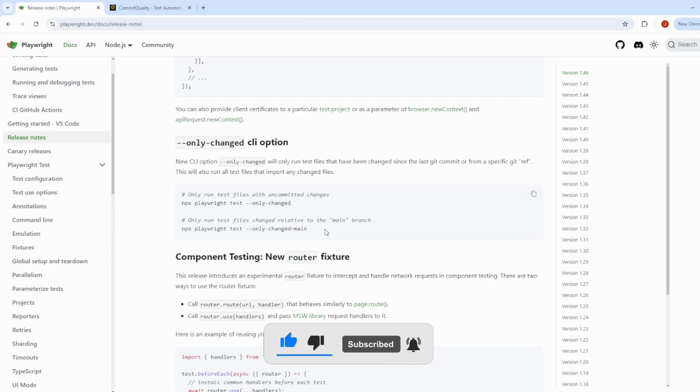In today's video, I want to go over the --only-changed CLI option as part of Playwright. Before we jump into this, let's quickly talk about the --only-changed CLI option. This is an option that's added now that allows you to only run test files that have been changed since your last git commit, or you can do it from a specific git reference, which we'll be talking about further on into this video.